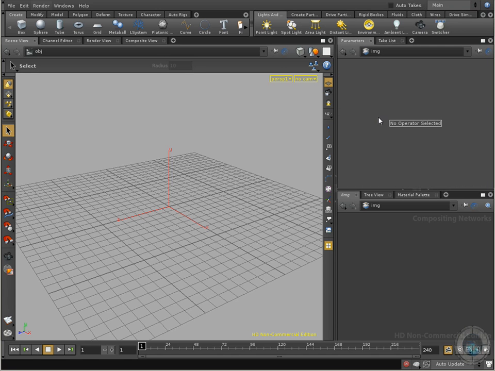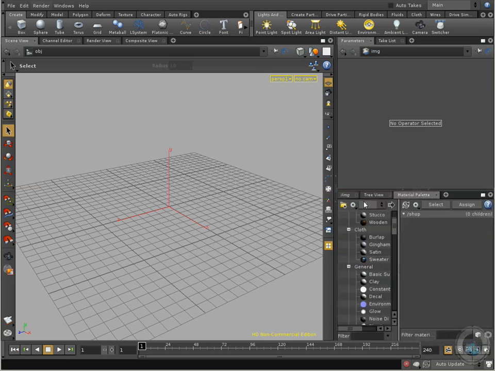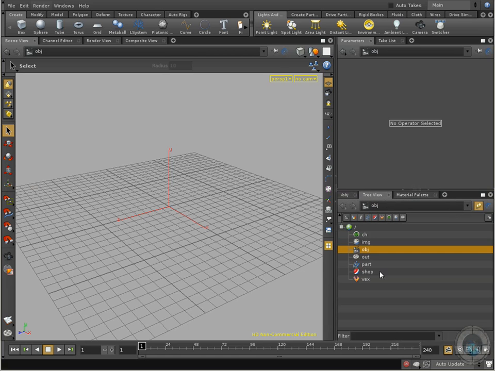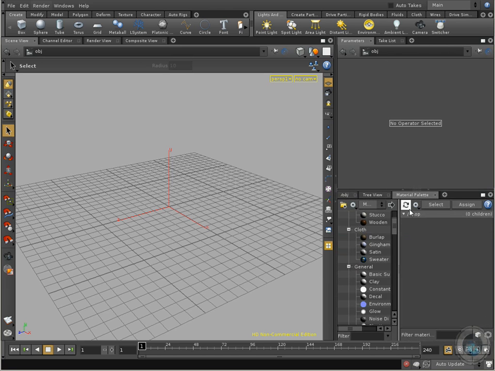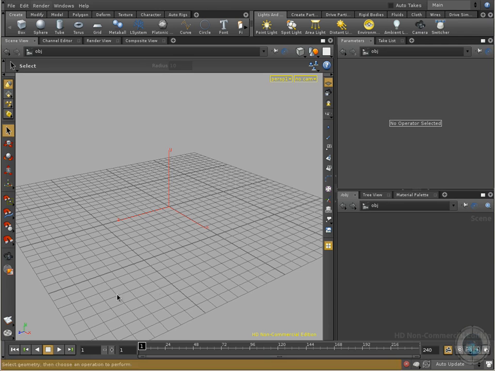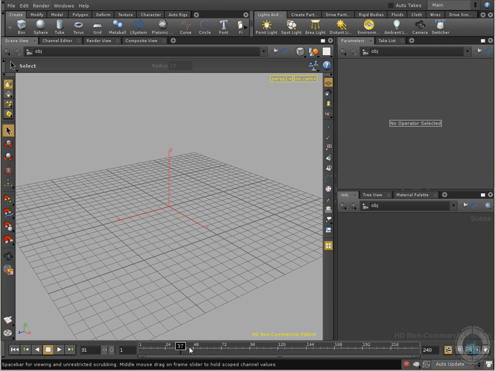Okay, so below these two sections, we have these three different tabs or folders. You can see we have our scenes, our levels. Then we have our tree view, okay. Then we have our material palette or tab or panel, whatever you want to call them. Then we have here our timeline, okay. We can move to a specific frame.